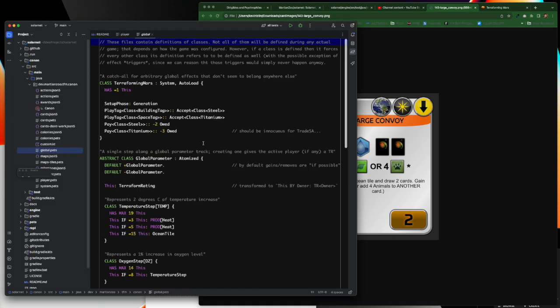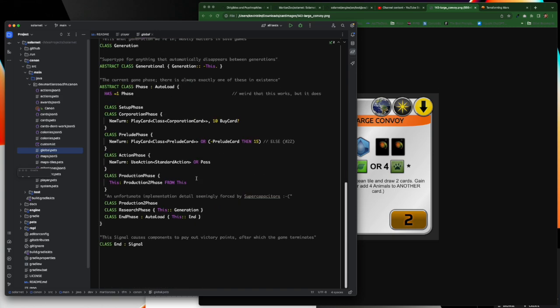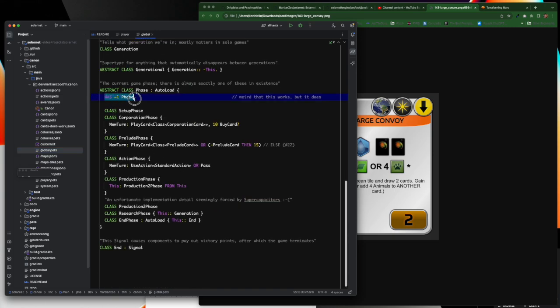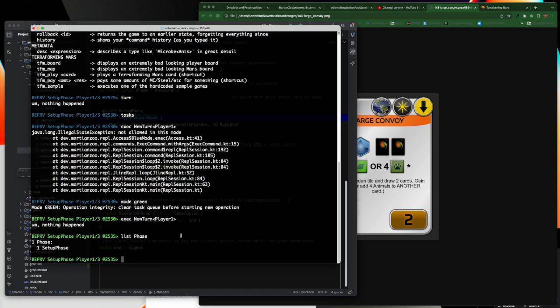Probably in global. Do we have phases here? Yeah, we do. So phase has this predicate, has equal one phase, which means at all times there is exactly one phase. Oh, there's even a comment saying here that I don't even know why this works, but it does. And so in order to create a corporation phase, I will have to remove the setup phase. And right now, in the UI, that's a huge pain. We have to do something like as engine exec corporation phase from setup phase.